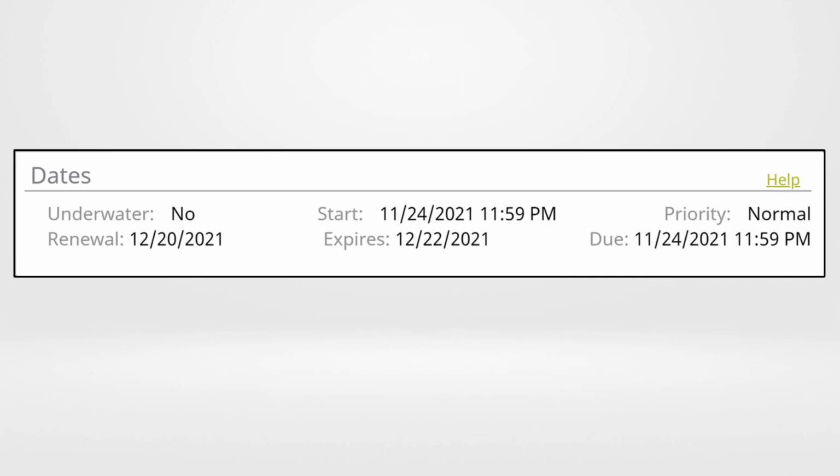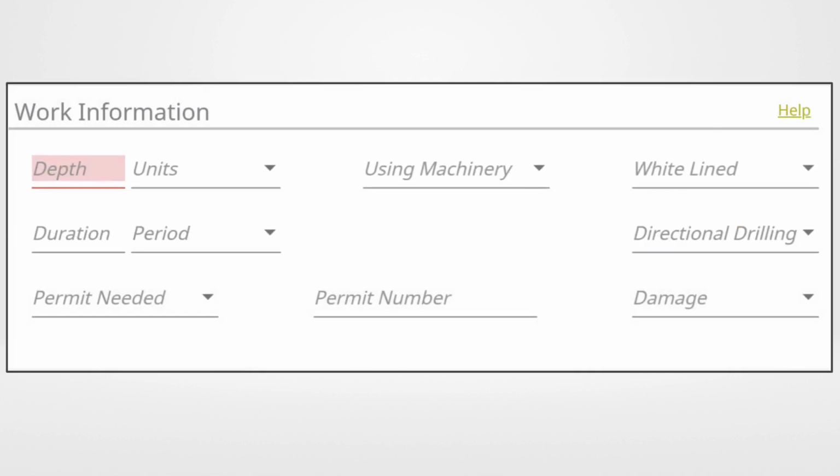Before we move on to the next section, we will cover the remainder of the fields that are auto-completed in this section. The renewal date is the date the ticket must be renewed for it to not expire. The expiration date is the date the ticket will expire and no longer be valid. The due date indicates the date and time by law utilities have to respond to your request. The next section covers the work information.